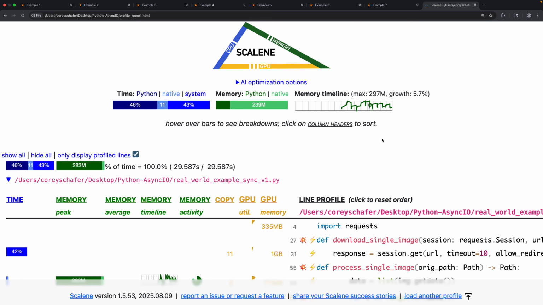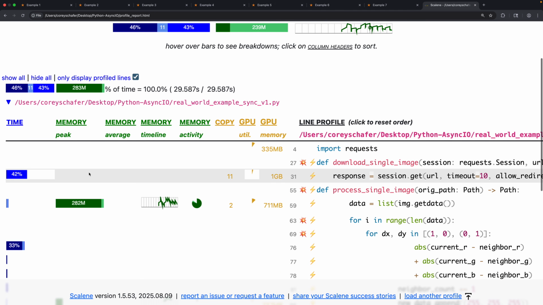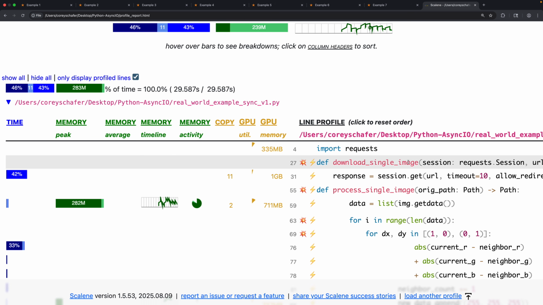Okay, so we can see here that it breaks up the time between Python time, native time, and system time. Now, the system time is likely a lot of waiting on I/O here. And we can see that most of our system time is here in this download single image function. So that is a great indicator that we can speed up this download single image with AsyncIO or threads, if you want to use threads also.